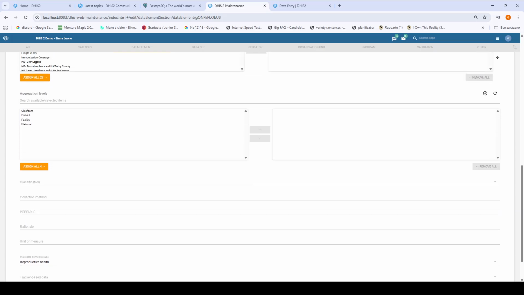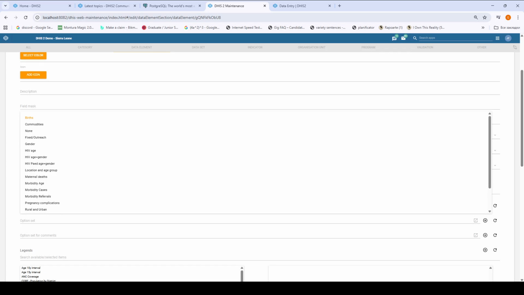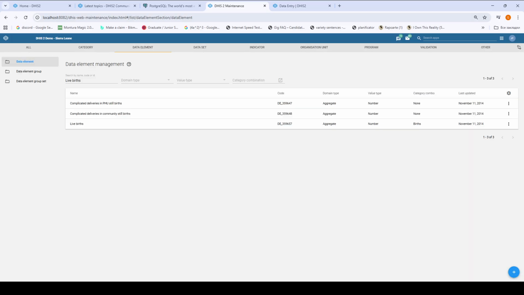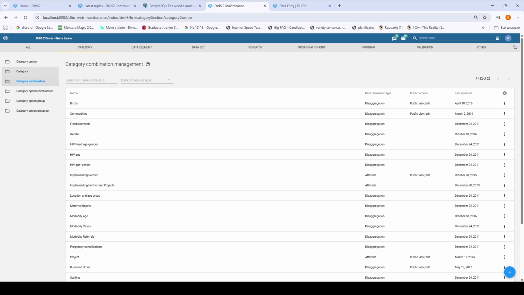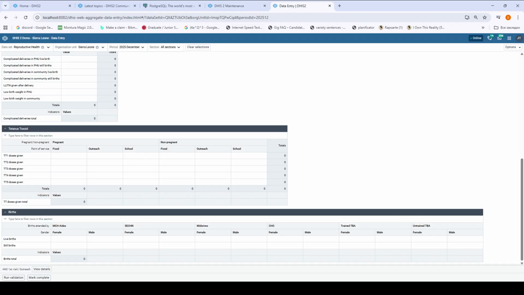If you do remember, here we have category combination, and this is birth. Going back to organization, I'm sorry, it's actually category. It should be category combination. You see here birth, and then here we have birth attended by and gender. Exactly, birth attended by and gender.